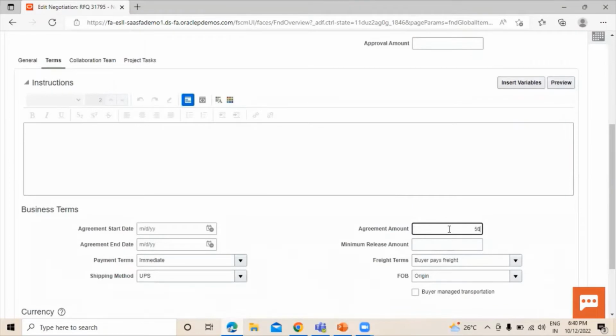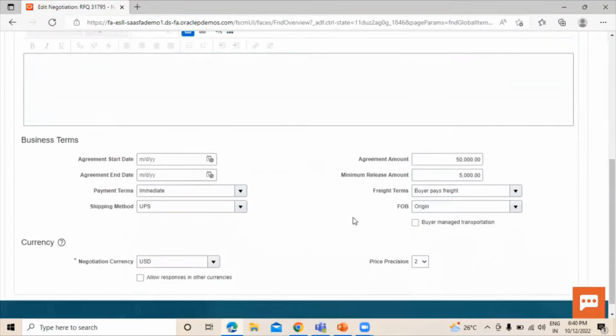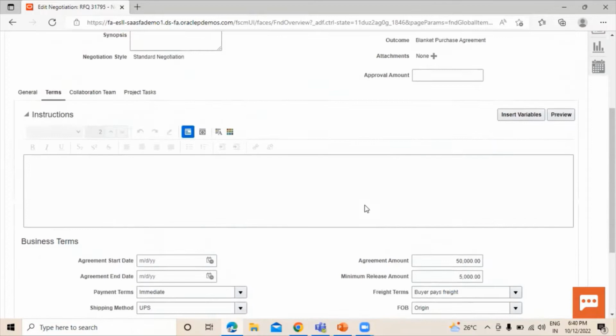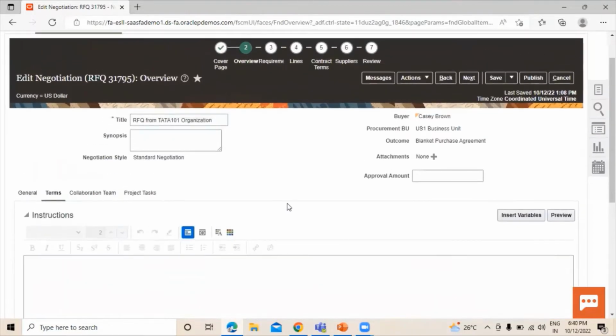Let's say agreement amount is 50,000 and minimum release amount, that is 5,000. Okay, no issues. Negotiation currency, that is USD. Okay, freight terms, buyer pay freight. Okay, FOBs, origin, no issues. Now click on next.